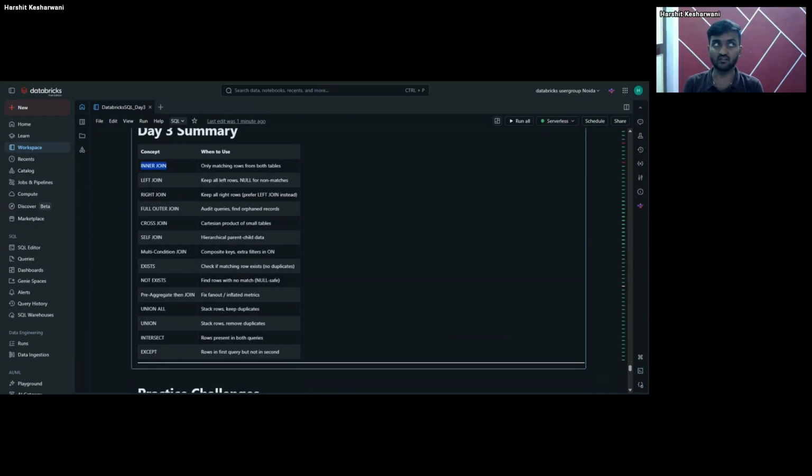Exists, if you want to get non-duplicate values, exists. Not exists, if you want to get non-duplicate values, not exists. Similar to inner join conditions. Then pre-aggregation, then join, fix. Okay, forget about this. This we haven't covered in this session. Union all means duplicates stacked over one another. Union, non-duplicates stacked over one another. Intersection, common between two queries. Except, output of first query without the output of second query.